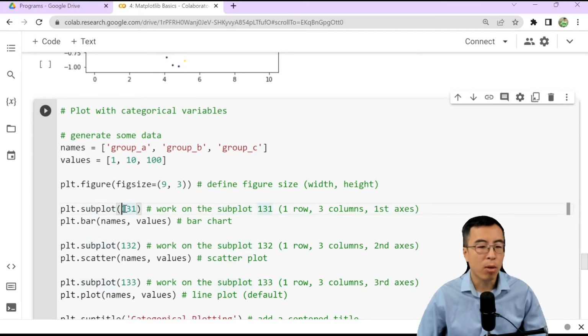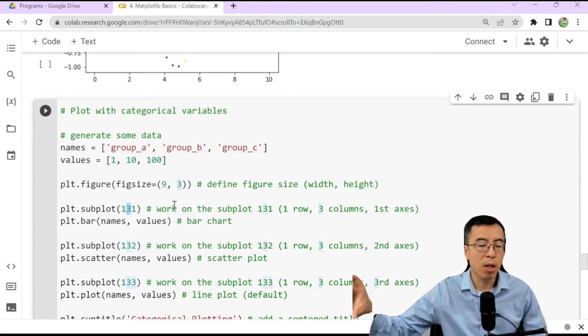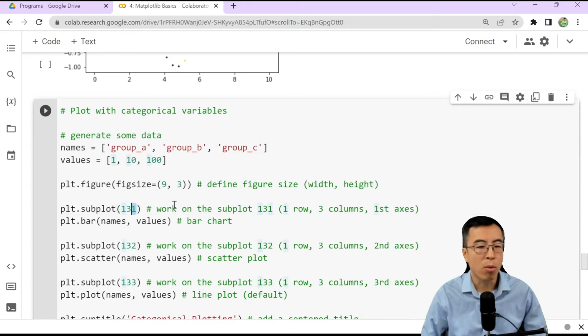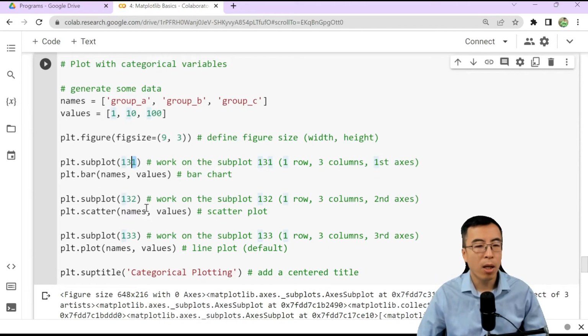I'm going to create 1 row and 3 columns, with the figures fitting horizontally, and now I'm going to work on the first figure. In the first figure, I'm going to do a bar chart using the bar function, and I'm going to use the names, which is a list of strings, and also the values. Matplotlib is going to create a bar chart based on the 3 categories and corresponding values.